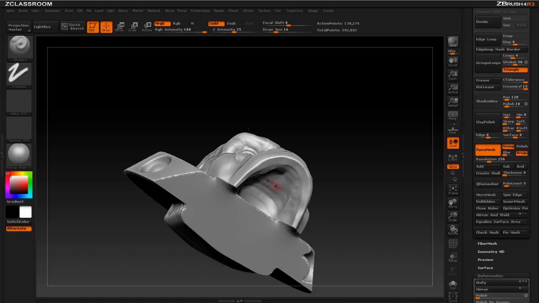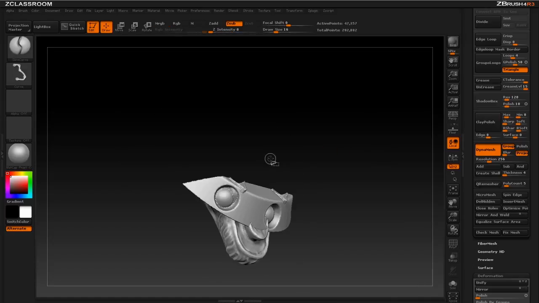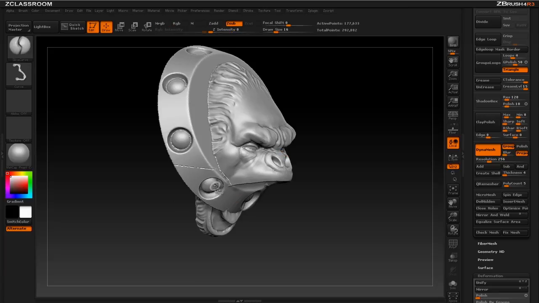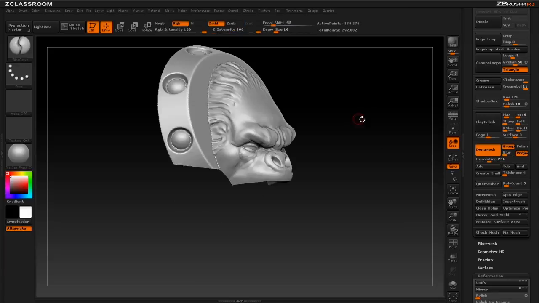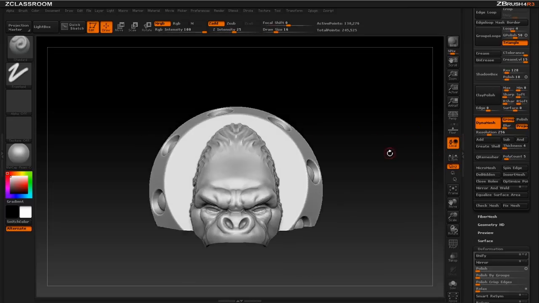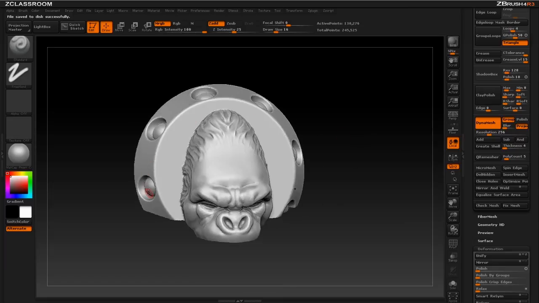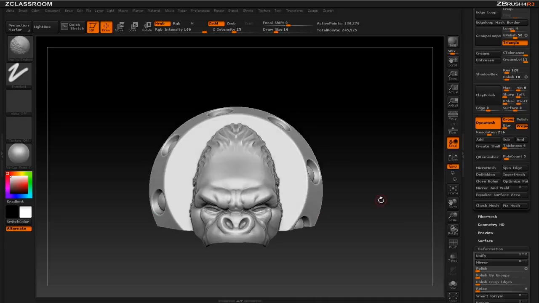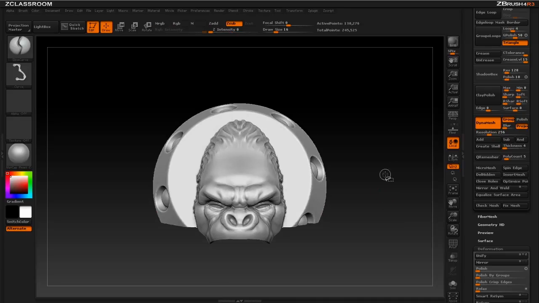Control Shift click, and you can see the two separate pieces. We don't need this bottom piece anymore, so I'm going to Control Shift click this top one, and then just do a Delete Hidden. So we've kind of cleaned that mesh up. And now we have another glaringly obvious problem. These holes right here aren't symmetrical, so we've actually clipped through one of them, but not a big deal. We'll fix that by doing Slice Curve again.